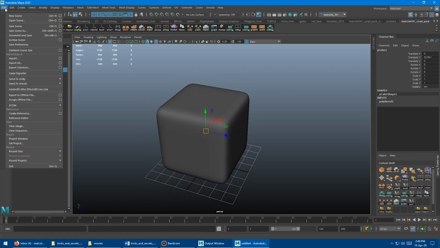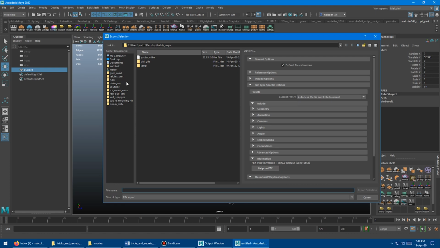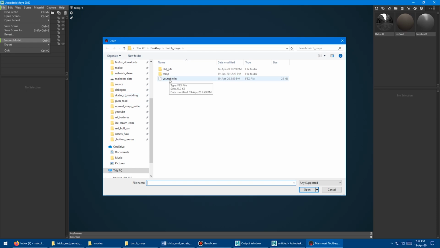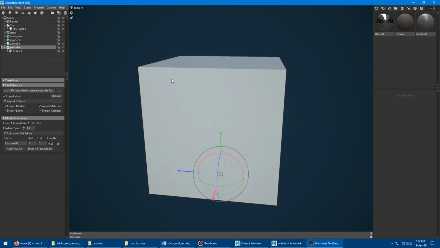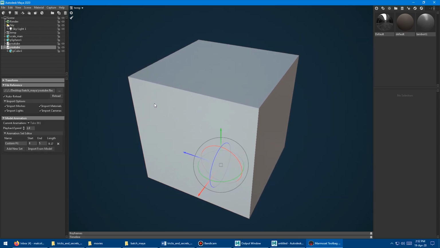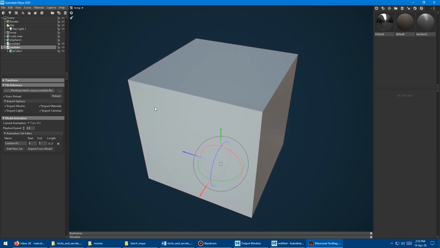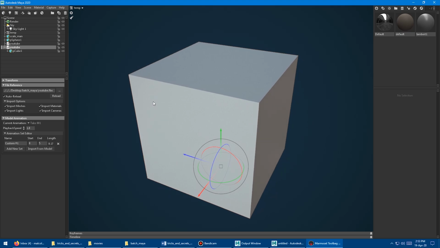When you go File, Export Selection, choose FBX, and you say, okay, sure, export that stuff. Okay, cool, it's exported. Now, if you go into something like Marmoset Toolbag or Unreal or Substance Painter or whatever your next app is, and you go File, Import Model, and we choose our FBX file, we import it, and it comes in as a cube. And you're like, what the heck is going on? Doesn't make any sense. It was smooth when I sent it out of Maya. Why is it not smooth now?